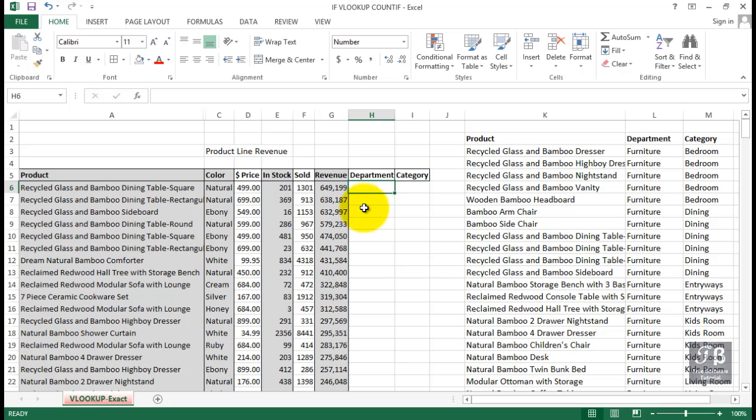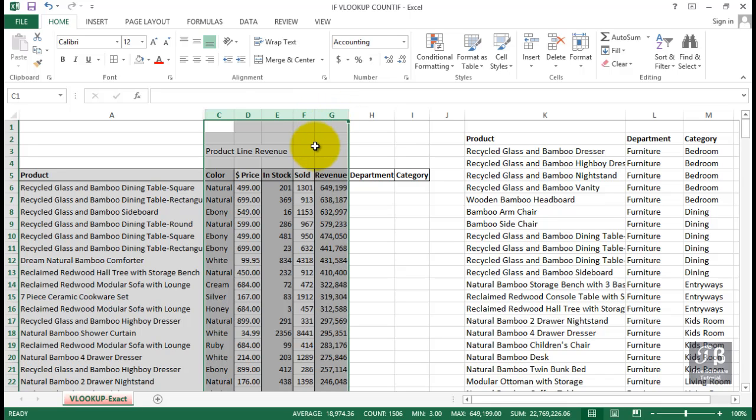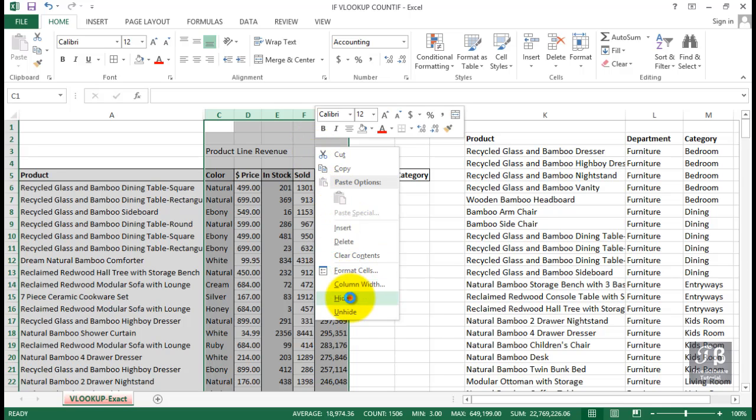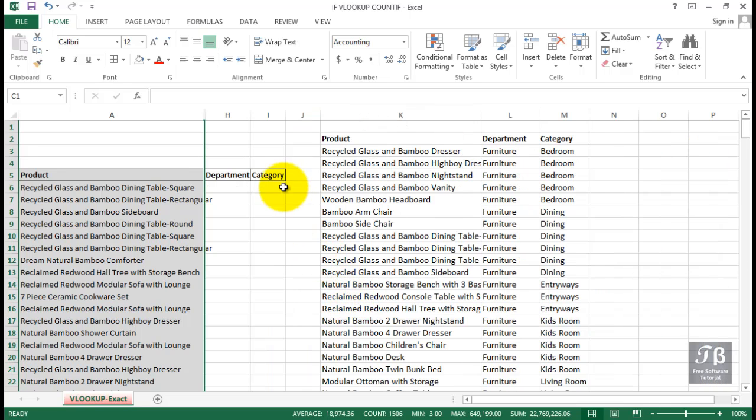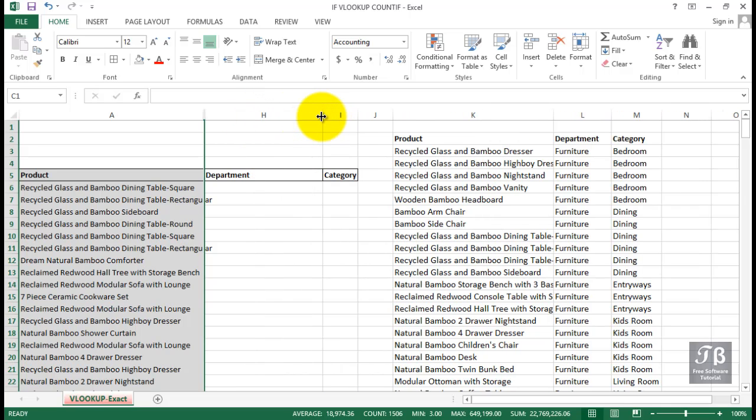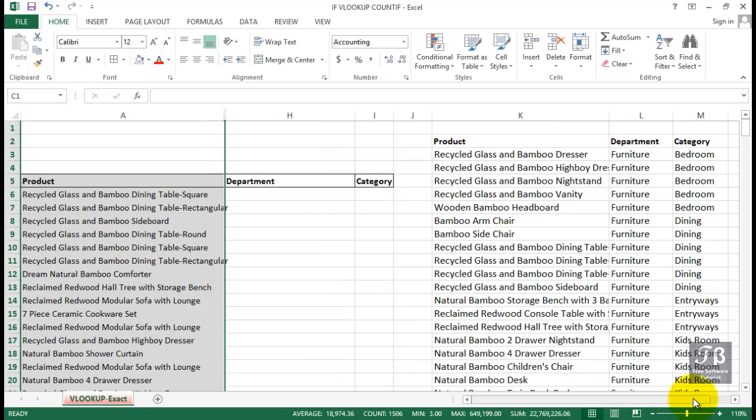And to make this a bit more visible, what I'm going to do is to hide momentarily columns C through G. We really don't need these as we are looking up the data. So dragging across the columns and then right-clicking and choosing Hide. And also I'm going to make column H wider so we can see this a bit better.